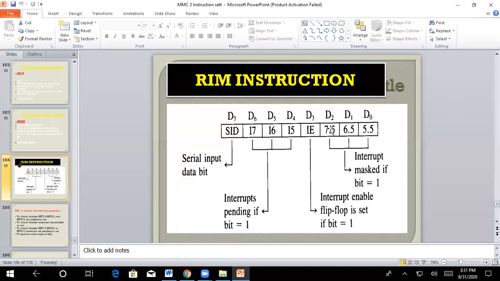If these bits are 1, what you can say? These are masked, means avoided. If these bits are 0, then what you can say? These bits are not masked. Okay, means they are going to be executed.